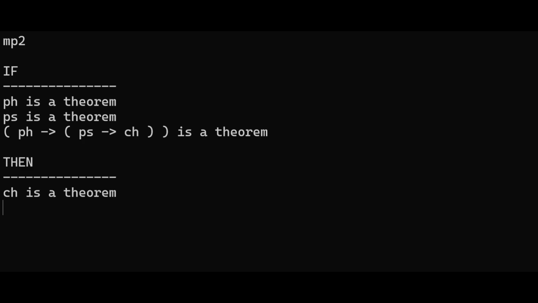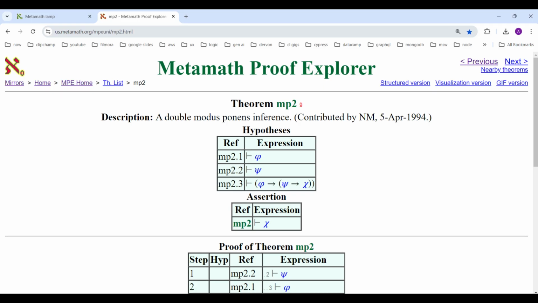The first theorem that we will prove is labeled MP2 in the standard Metamath set theory database. It basically lets us deduce that chi is a theorem when phi, psi, and phi implies psi implies chi are already theorems. Here is the MP2 theorem page from the Metamath website.